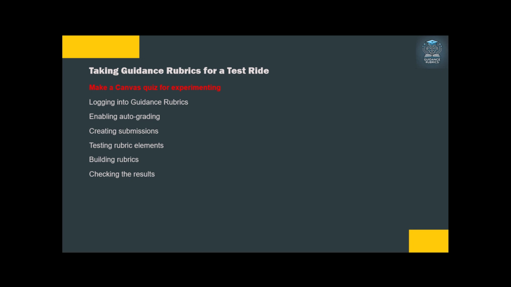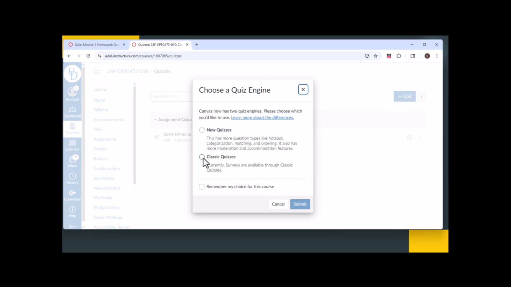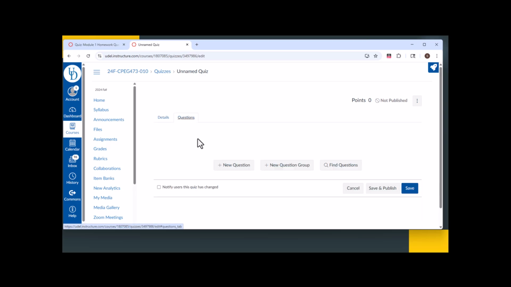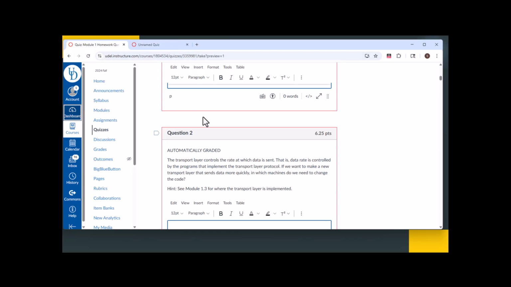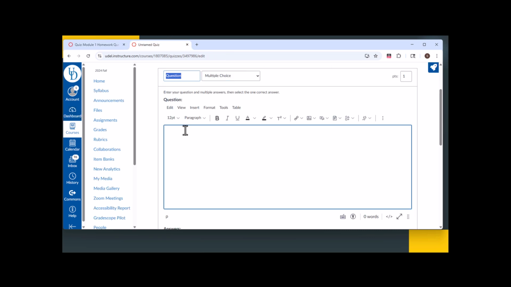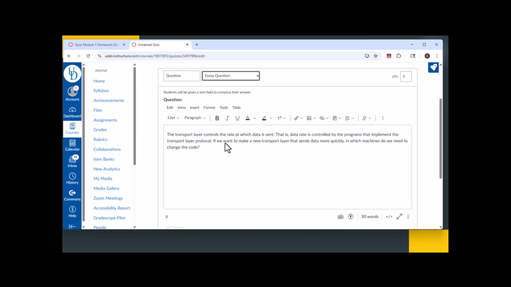Our first step is to build a quiz in Canvas. Here's a Canvas course from last fall. I will add a quiz to it, a classic quiz. I'll call the quiz test and add a question. I can use a question from a previous semester, so I could use a student's submissions to that question. And the quiz type has to be an essay. Guidance Rubrics is only for essay questions.